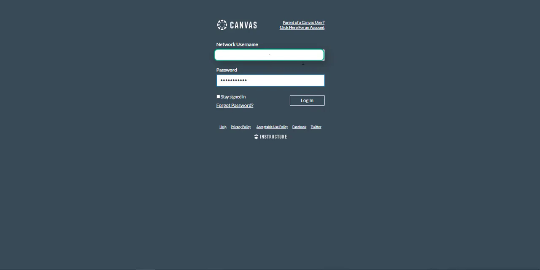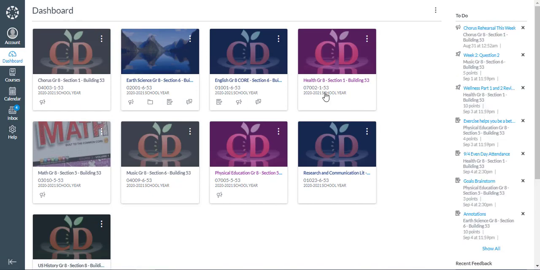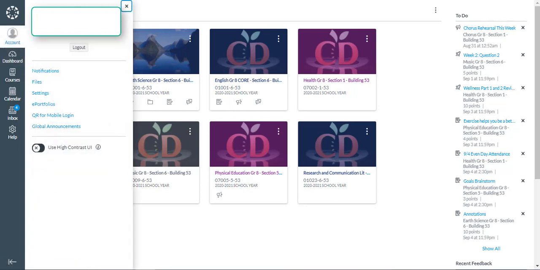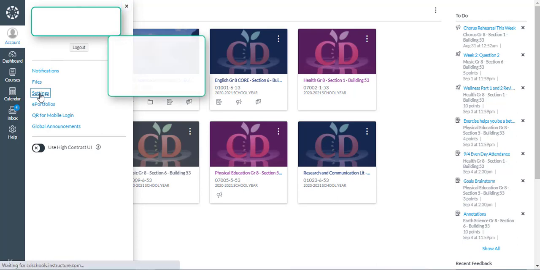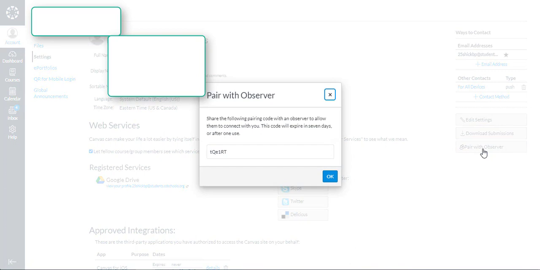Once you enter in your student's information, you're going to click Login, and of course your student can do that for you. You're going to get to their account and you're going to want to click their account button. It's going to open up their information and you want to go to Settings. Under Settings, you're going to see a link for Pair with Observer. And you're going to get a pairing code.